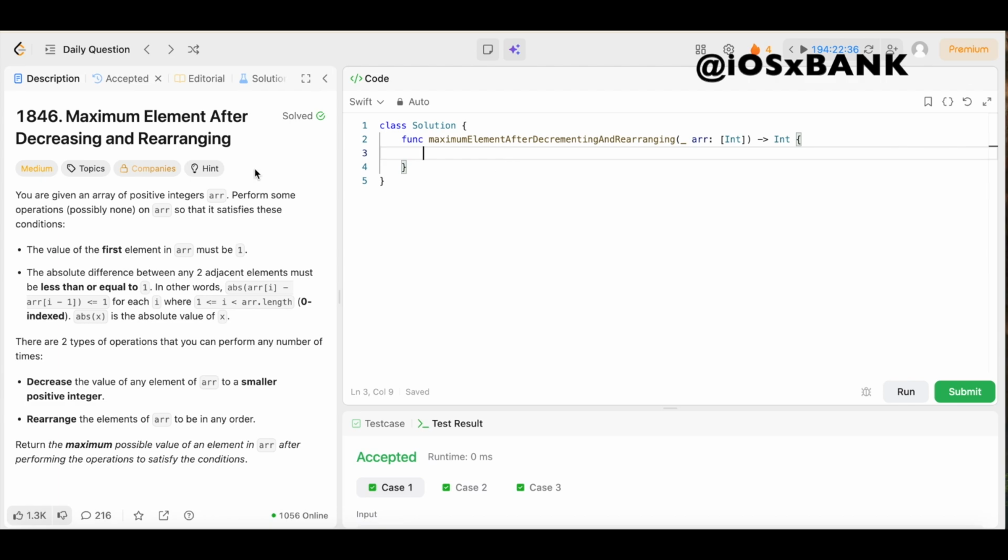And today we have question number 1846, maximum element after decreasing and rearranging. The difficulty level is medium, but don't worry because you already know we're going to keep the solution as simple and easy to understand as possible.